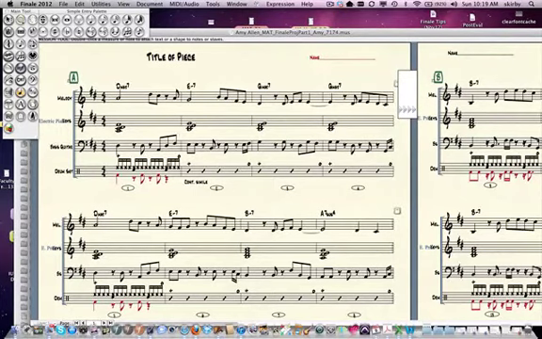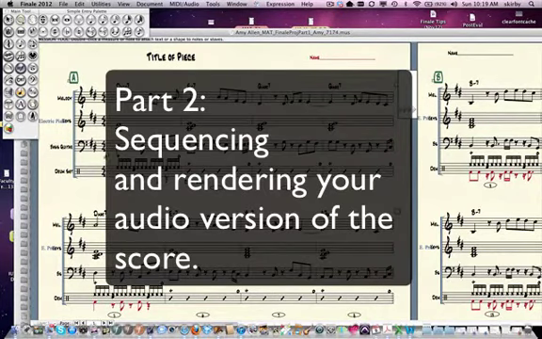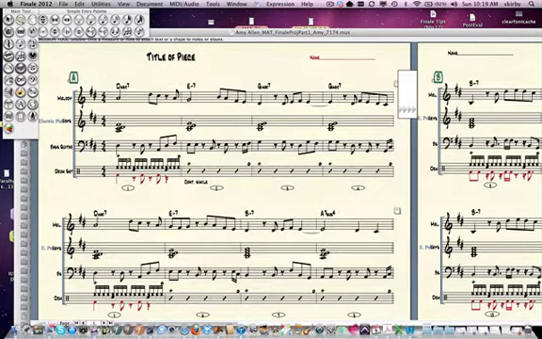Next is the video where we're going to talk about sequencing. What I'm going to tell you is how to export your MIDI information from your Finale file into a sequencer, so that you don't have to input all those notes from scratch into a sequencer. Now, if you prefer inputting the notes from scratch and you have a method for that, that's fine.